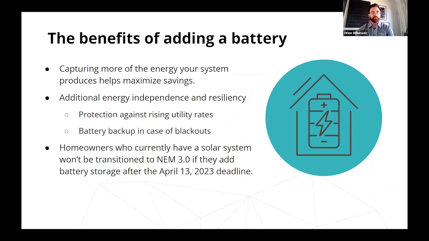One is going to be capturing more energy from your system, helps maximize savings. So having a battery allows homeowners to use the power they generate during the day, in the evening during peak hours when import rates are going to be the highest. This allows them to avoid peak pricing and in some instances even push energy back to the grid when export rates are higher.